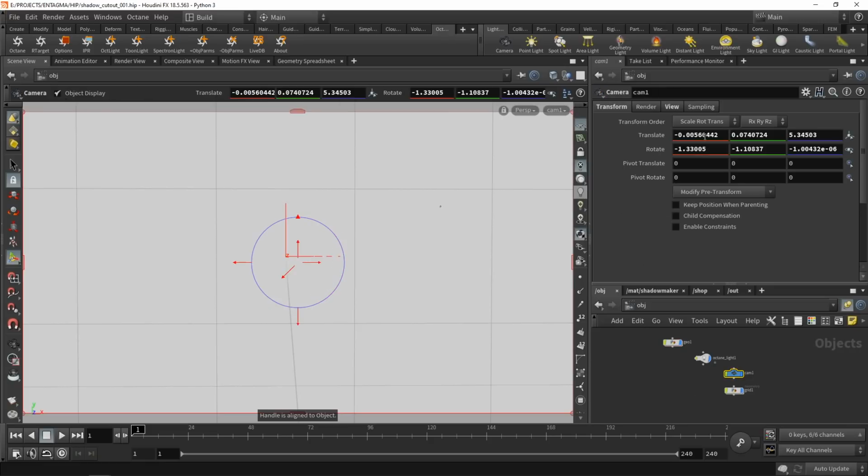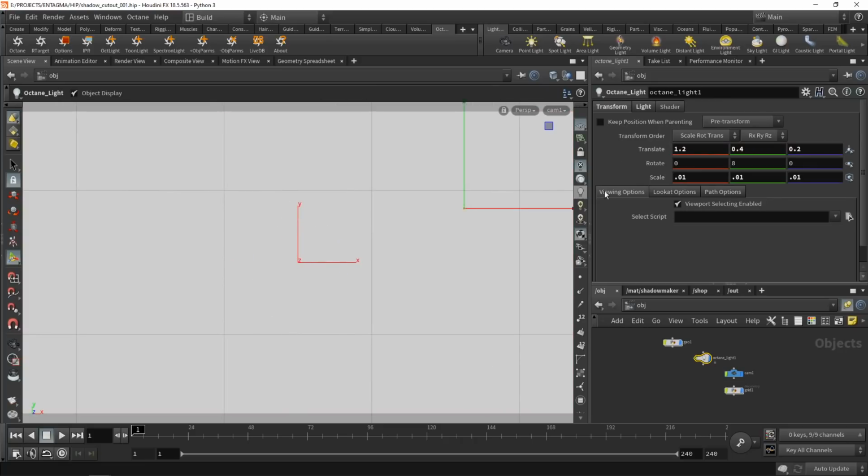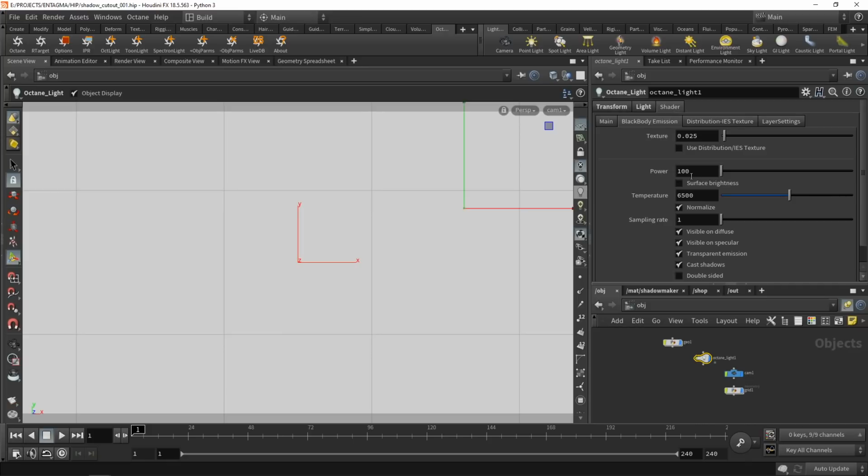Let's just have a look at its coordinates. And for now, I just want to center this and have it move back a bit and also kill all the rotation. So we're looking straight ahead. The light is here, and I think later we'll have to increase its power here. Let's just switch it to surface brightness right now. Let's save this and start our IPR.